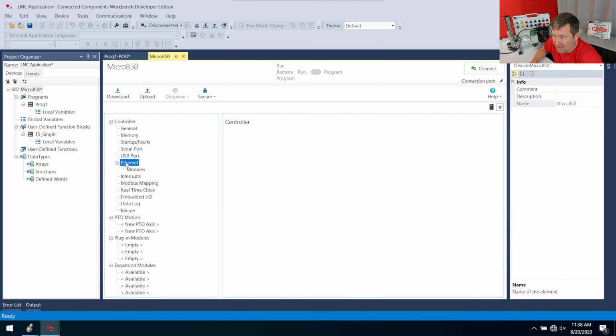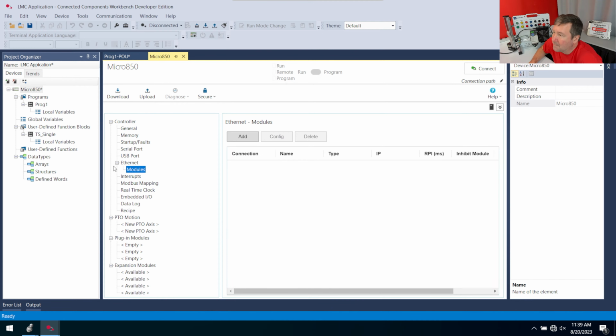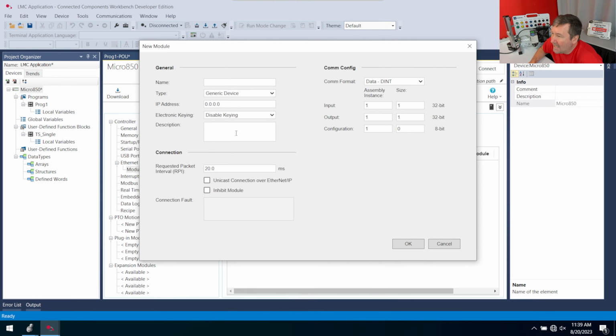And first, let's click on Ethernet, because every time we create a new program, we also have to set the PLC's IP address in it. And I'm going to make this 192.168.1.10, which is our default trainer IP, and a subnet of 255.255.255.0. Then let's go to modules inside of Ethernet, and we're going to add.